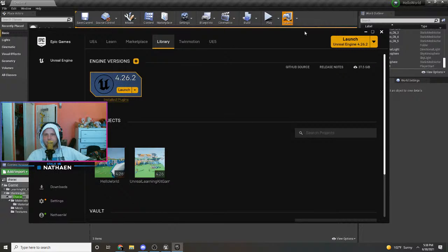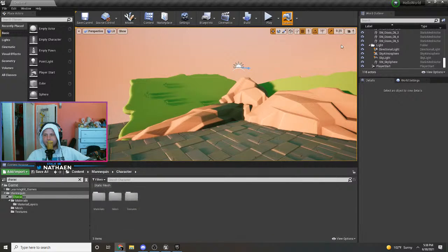You'll notice we have a mobile starter content here. It is basically the same thing as our starter content, but optimized for mobile. It's about a fifth of the size. Why should you set your target platform in the project settings?